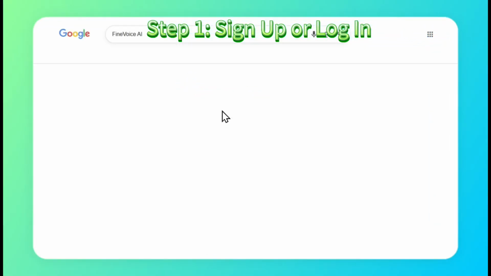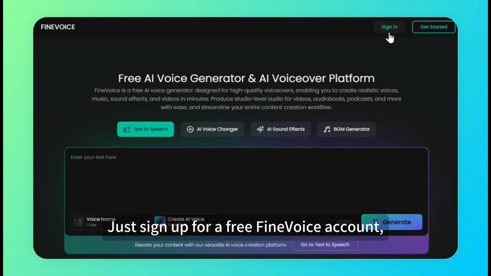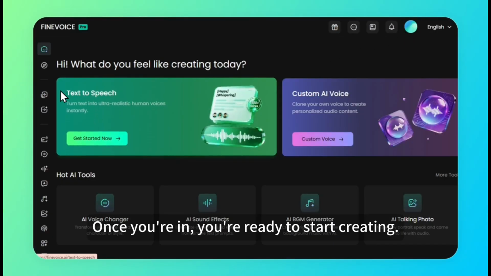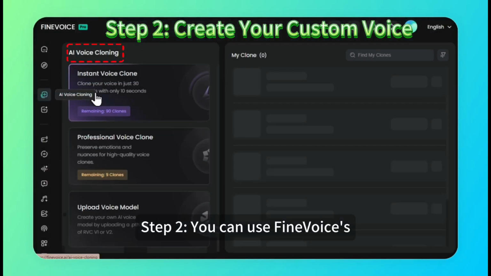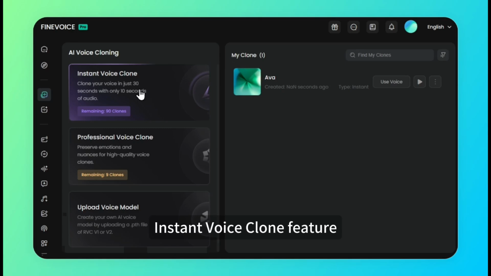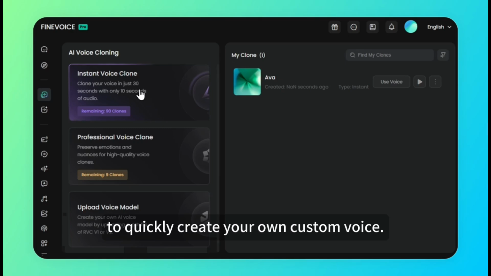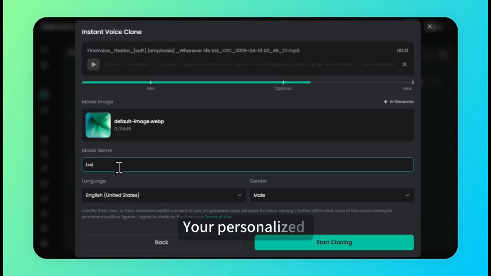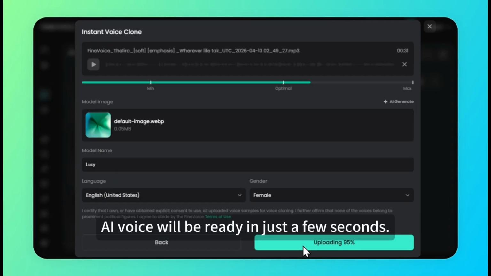How to create a custom voice. Step 1 is super simple. Just sign up for a free FineVoice account or log in if you already have one. Once you're in, you're ready to start creating. Step 2. You can use FineVoice's instant voice clone feature to quickly create your own custom voice. Just upload or record your voice and you're ready to go. Your personalized AI voice will be ready in just a few seconds.